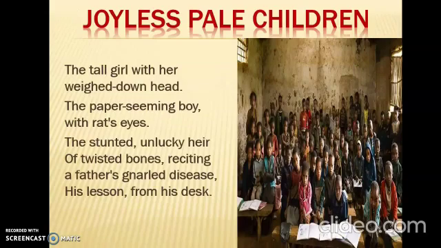The tall girl with her weighed down head, the paper-seeming boy with rat's eyes, the stunted, unlucky heir of twisted bones, reciting a father's gnarled disease, his lessons from his desk. Now the poet goes further and starts describing the children in the classroom, the joyless, pale children. There's a tall girl with her weighed down head. Her head is too large for her body and it is always looking down.